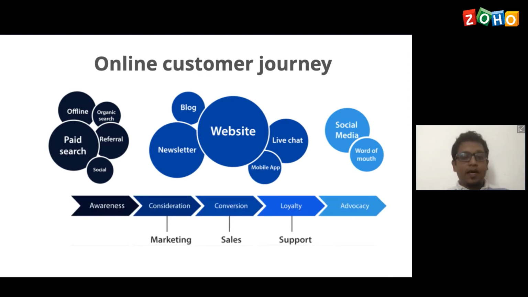Yes, first you generate the awareness, and then you take into consideration, which is the first step for anything, for any business. So first step is marketing, and then you do conversion, of course, wherein the salespeople get in touch with the marketing people, they convert whatever leads were generated. And then you have to maintain the customers, wherein you want to build loyalty with a good customer experience, which comes with marketing, sales, and support. And finally, it goes to advocacy.